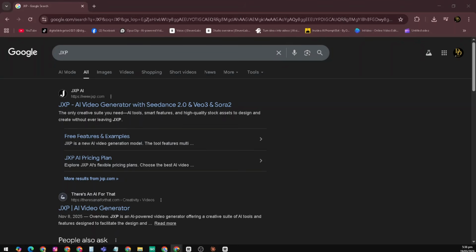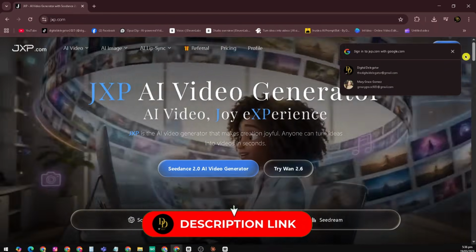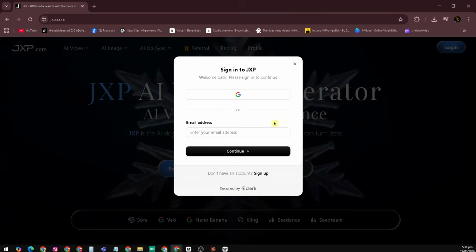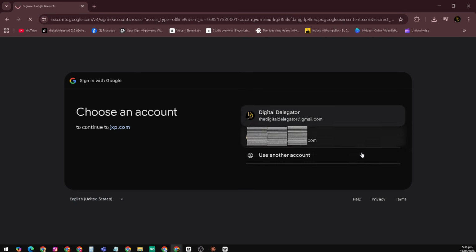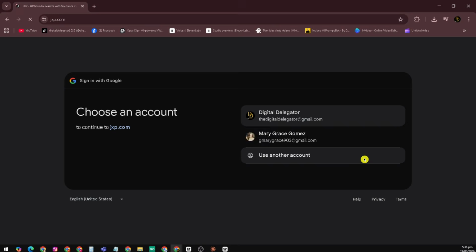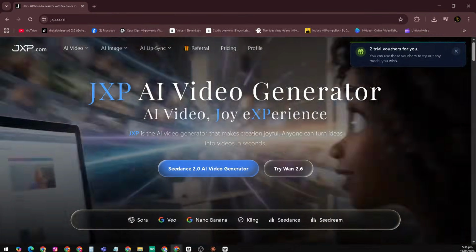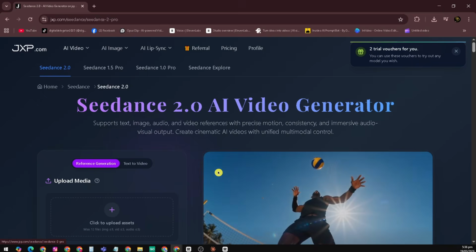Now, if you want to try this yourself, you can access Seedance 2.0 right now. Just click the link in the description and it will take you directly to the platform. Sign up with your email and you'll instantly get access to the interface. Once you log in, this is what the dashboard looks like. At the top, you'll see different models, but what you want to select is Seedance 2.0. After selecting it, you'll enter the main generation interface.